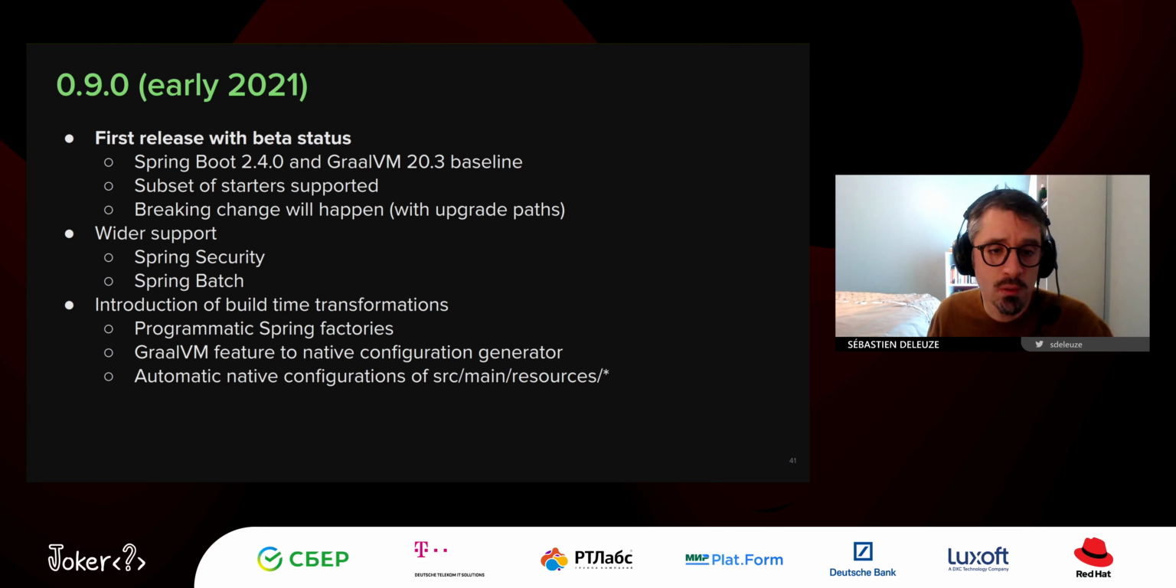And it will introduce a big change, which is the build time transformation that we are going to ship with Spring. We will start with this free build time transformation, programmatic Spring factories. A Spring application comes with a spring.factories file, and we will transform that at build time into real code that GraalVM Native can analyze automatically. We will transform the GraalVM feature, which is a kind of GraalVM plugin we have currently, into a native configuration generator, and we will automatically configure what is in your src/main/resources.